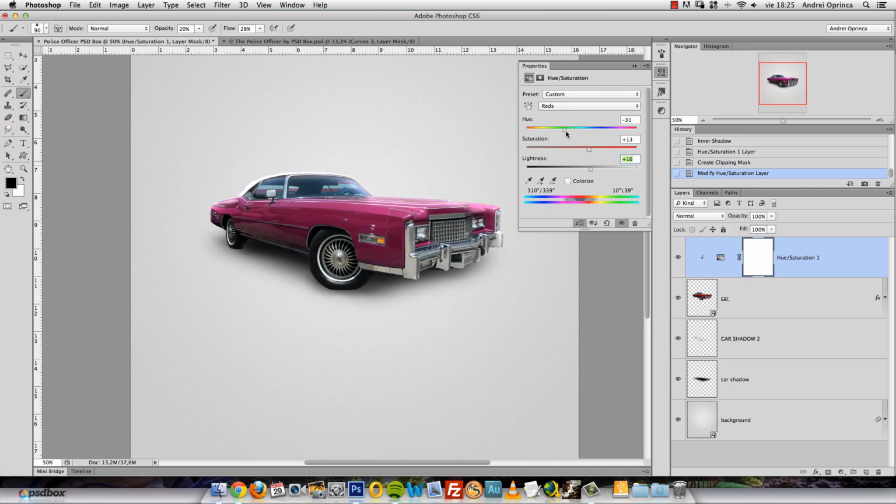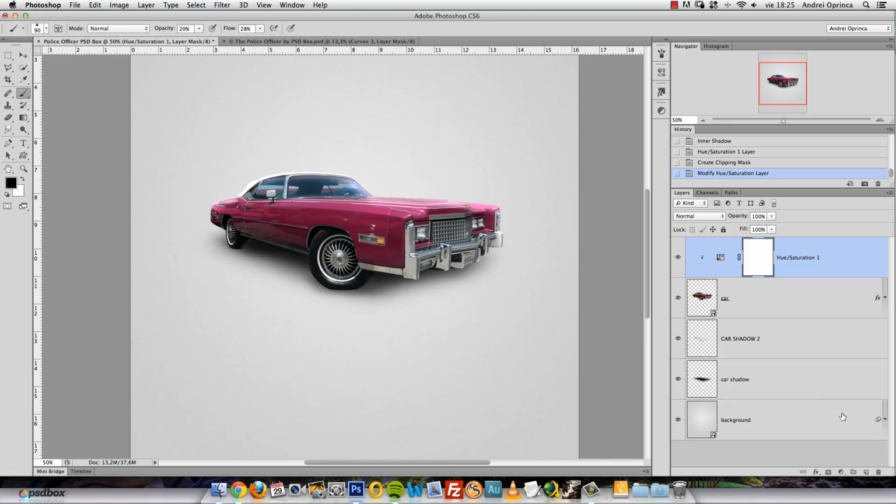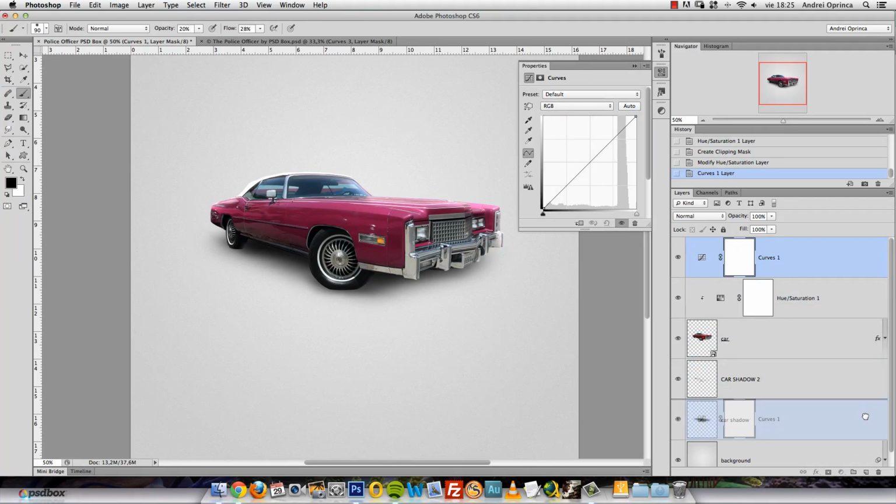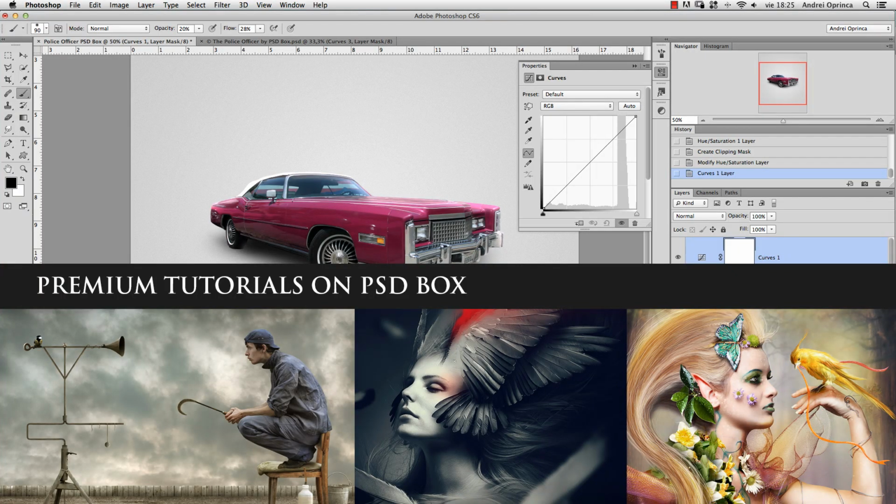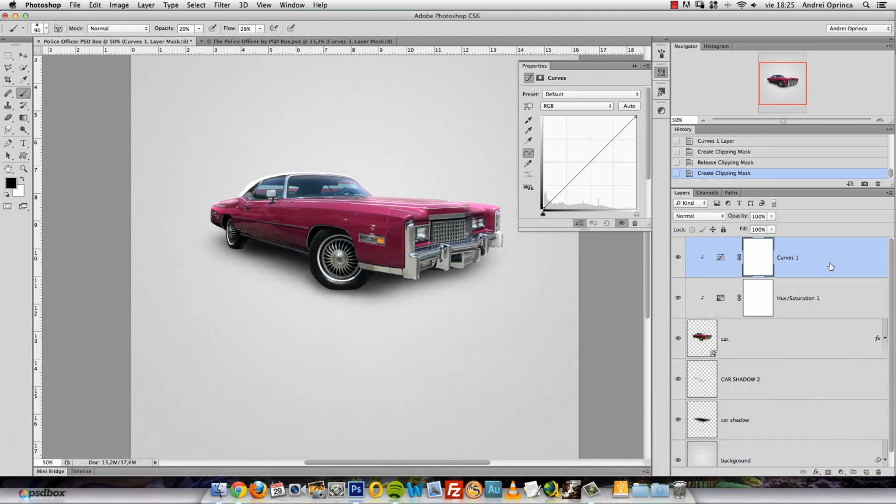Let's leave the colors to this. Well, you can even make it green, but let's leave it like that. And now let's make it brighter. Let's add a levels adjustment. Well, let's leave the curves and let's clip it again. I did that with the Alt key. If you press and hold the Alt key, put the mouse between the two layers and you can clip the adjustment. And let's raise this curve a bit to add a bit more light.